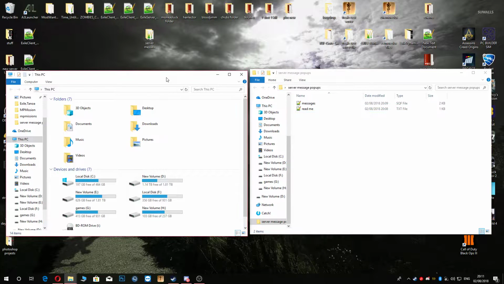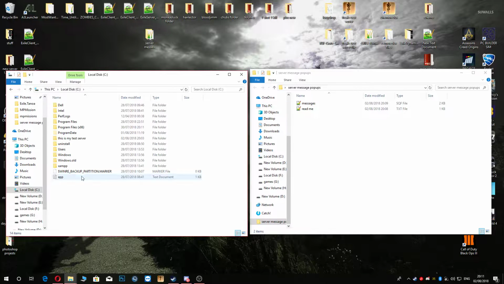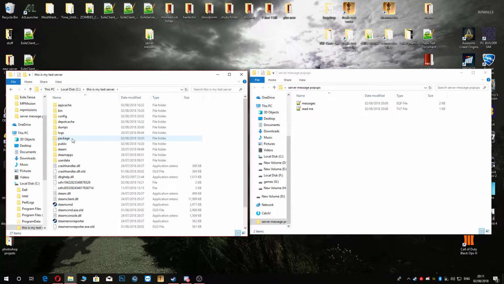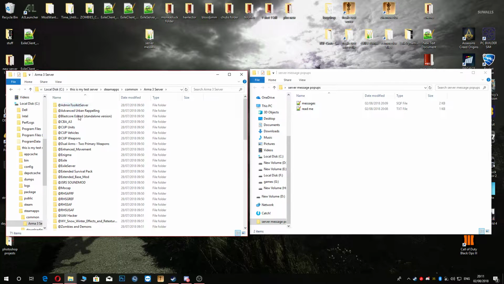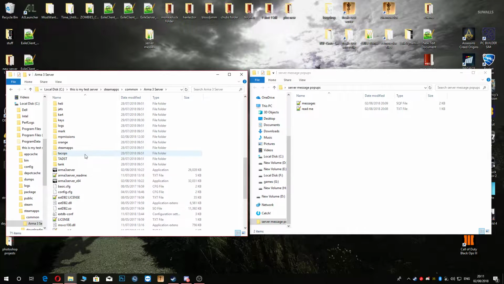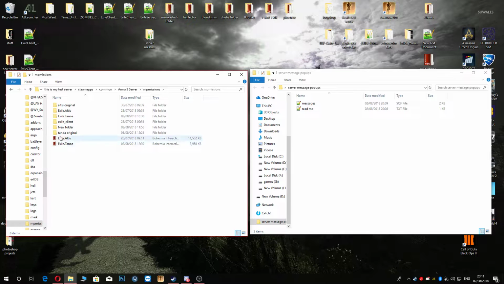Right, so first thing you're going to do is head to wherever your server is installed, and mine is here in my C drive. This is my test server: Steam Apps, Common, Arma Free Server, and we're going to head down to your MP Missions folder. Unpack your trusted PBO. Don't forget to keep an original just in case you mess up somewhere, which I highly doubt you will, because there's only two things to really do in this.